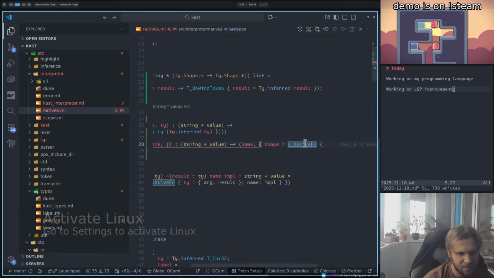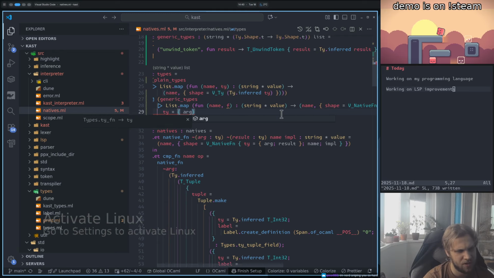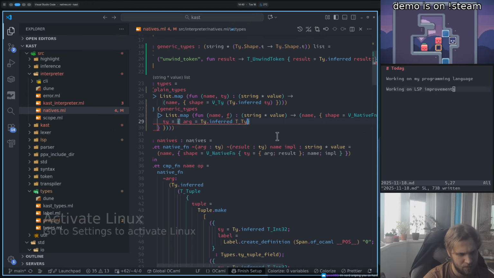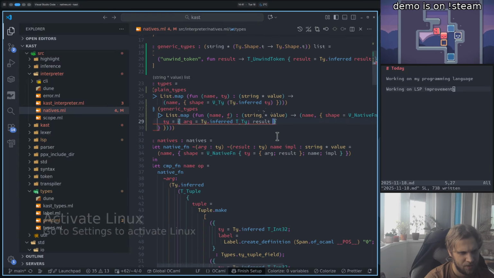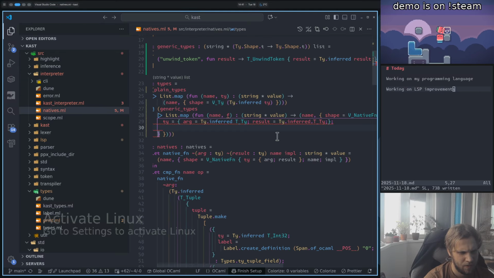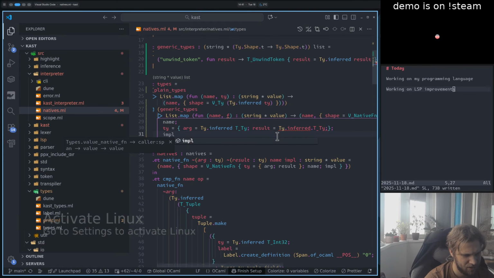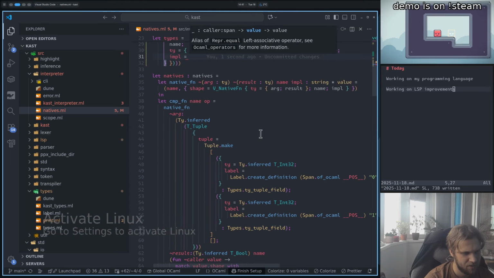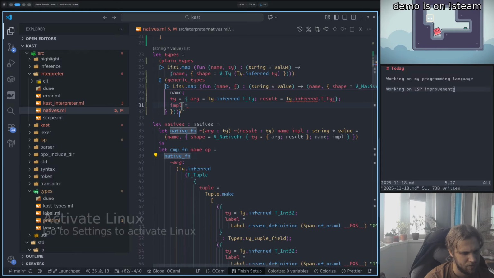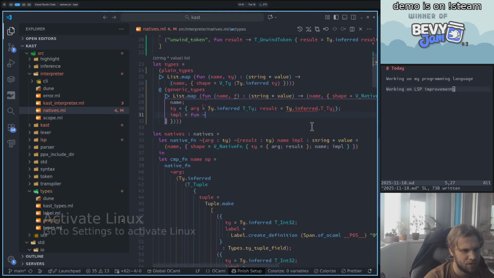So I have a function. I have a native function. Native functions have type. Type is argument. Argument is type. And result is another type. And then name of this native function is going to be the same name, and implementation is a function caller argument.